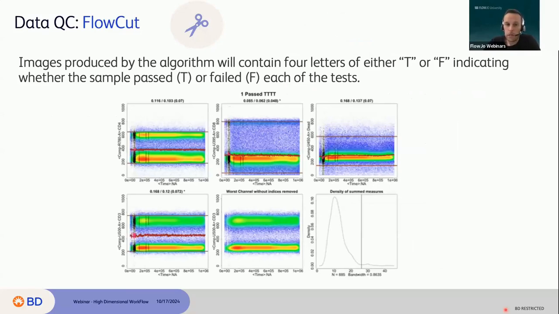So let's look a little bit into the report that FlowCut is going to give you. First, it's going to produce this image, and the image on the top is going to contain 4 letters, and these 4 letters are going to be either T or F, indicating whether the sample passed or failed for each test. The order of the letters follows the order of the tests I just mentioned. Here in this case, we have all T's for the four tests, so everything passed.